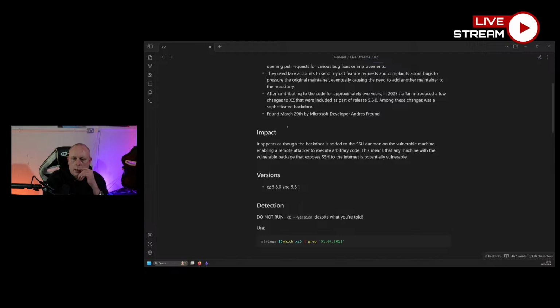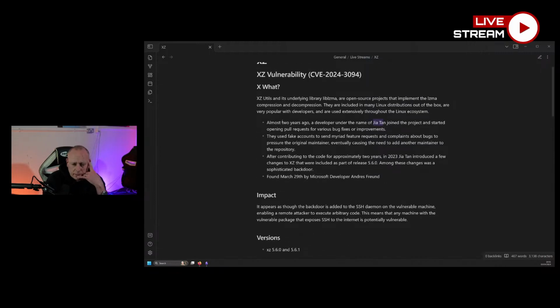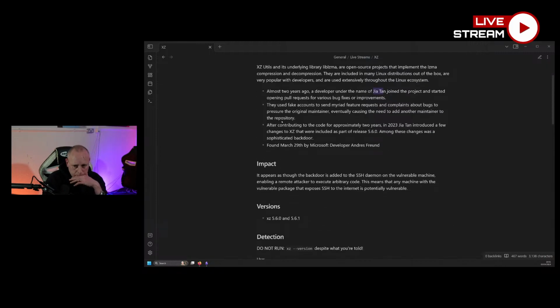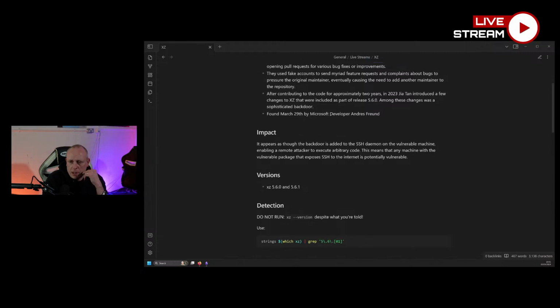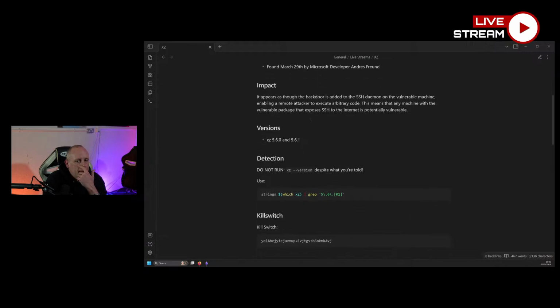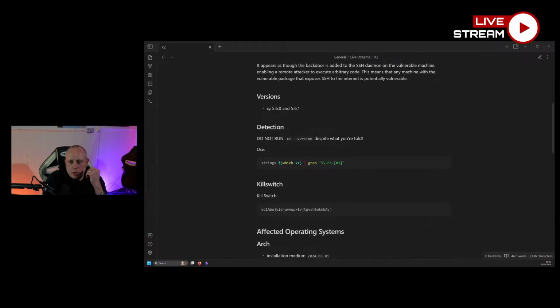So, going back to the notes that I put on this. This was found by a Microsoft developer by accident on the 29th of March. You can read the full story into it if you want to, but basically they were doing some testing on the machine and wondered why SSH was causing high CPU usage, and this was accidentally found. So the affected versions are XZ 5.6.0 and 5.6.1.